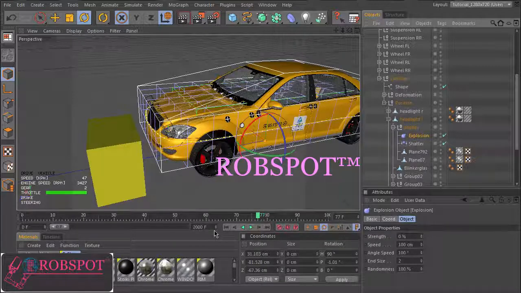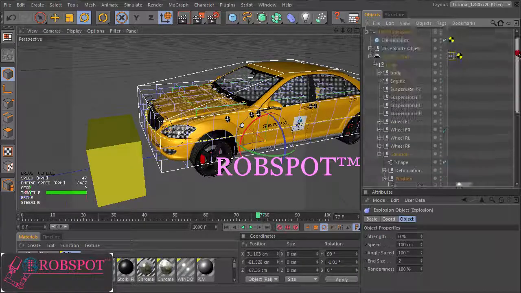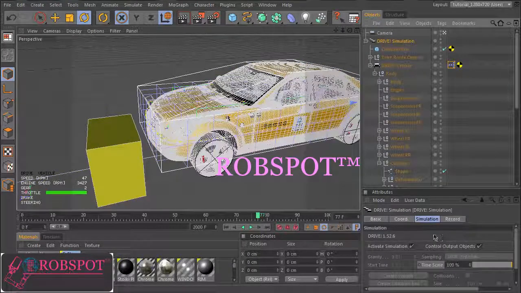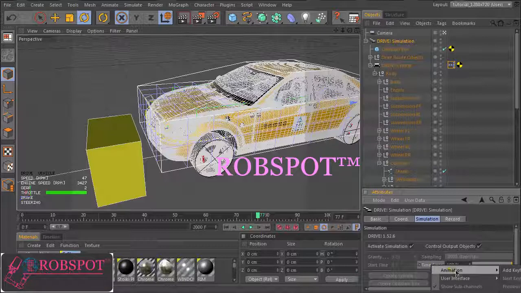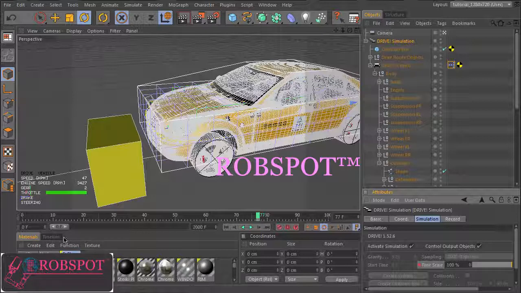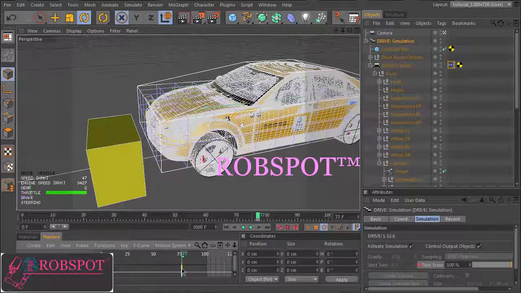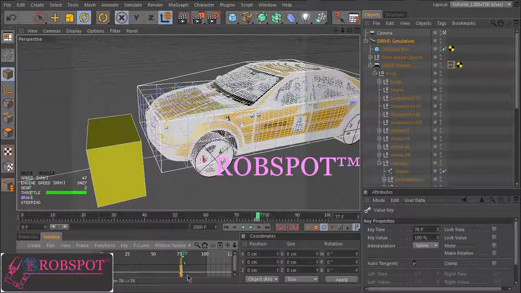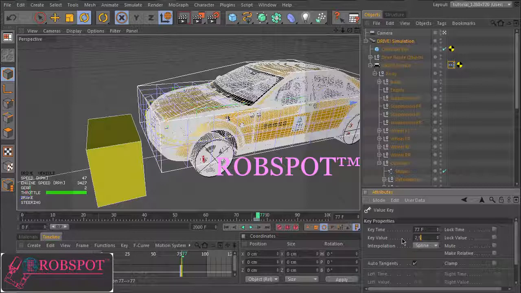So we have to make some additional logical settings in Xpresso, but before I want to set a slow motion so that we can better see what happens at collision time. So let's take a look when the collision occurs. Takes 77. So I will set here a keyframe for the time scaling, and I will duplicate it because we want the slow motion to occur very suddenly. So I set this value to 2.5. So let's start again.